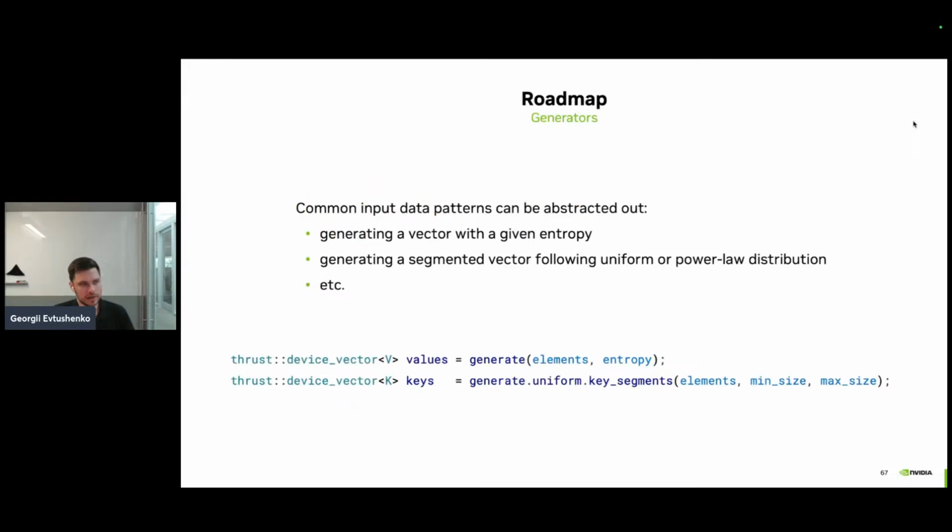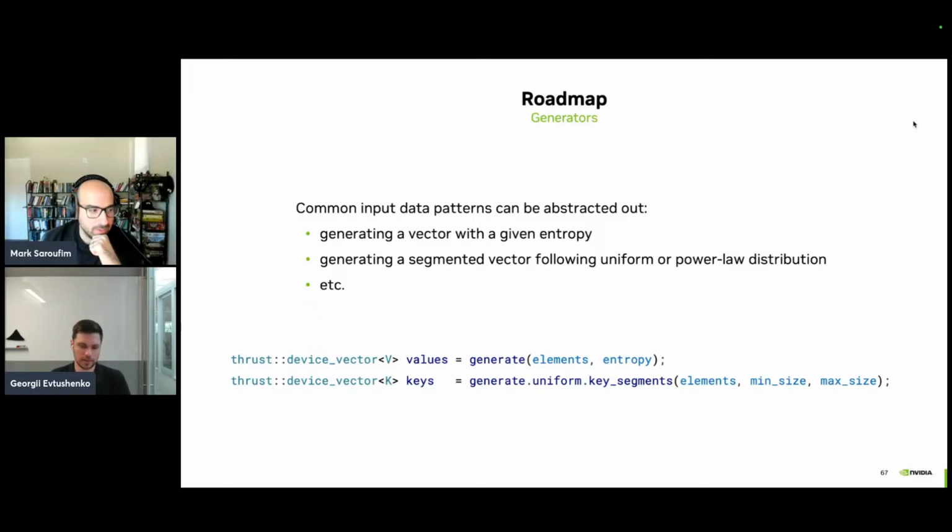So I wanted to briefly mention what we have on the roadmap. One of the next things, which we actually use extensively in the CUDA core libraries, is data generators. Some of the patterns are quite common for preparing the workloads for your benchmarks. Sometimes you're interested in uniform distribution. Sometimes you're interested in data with a certain entropy level. Sometimes you need a log normal or uniform distribution of segmented data.